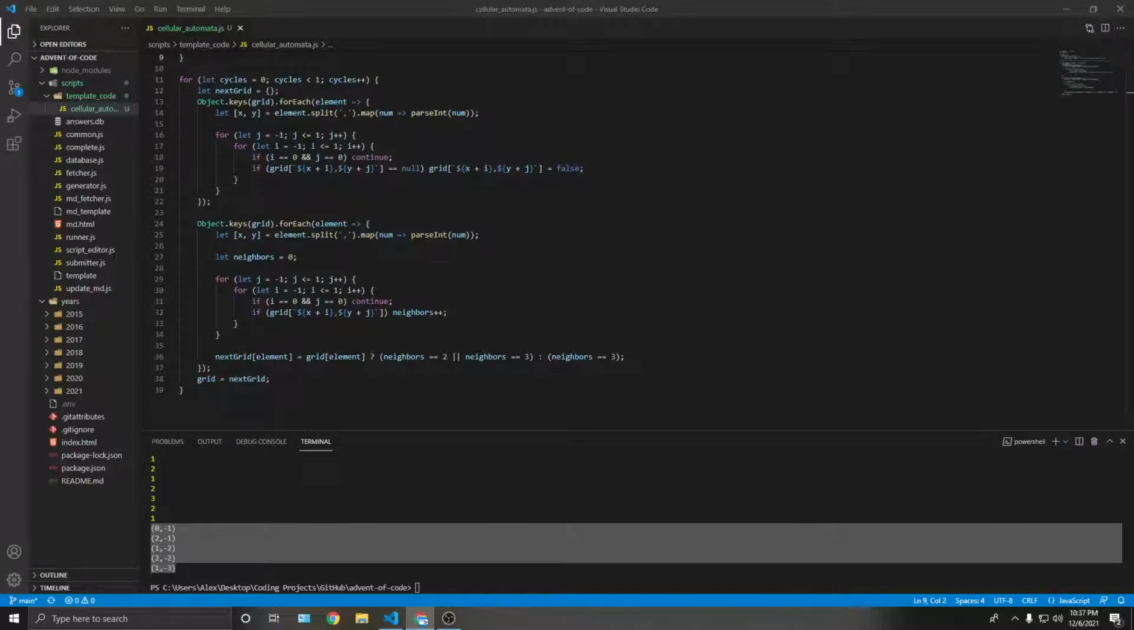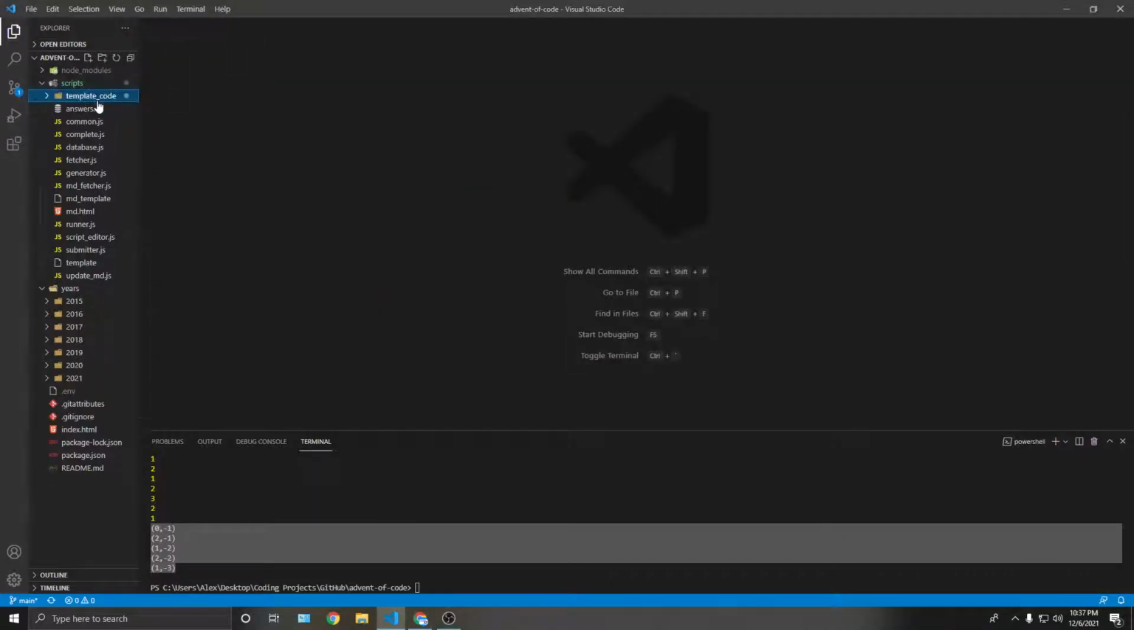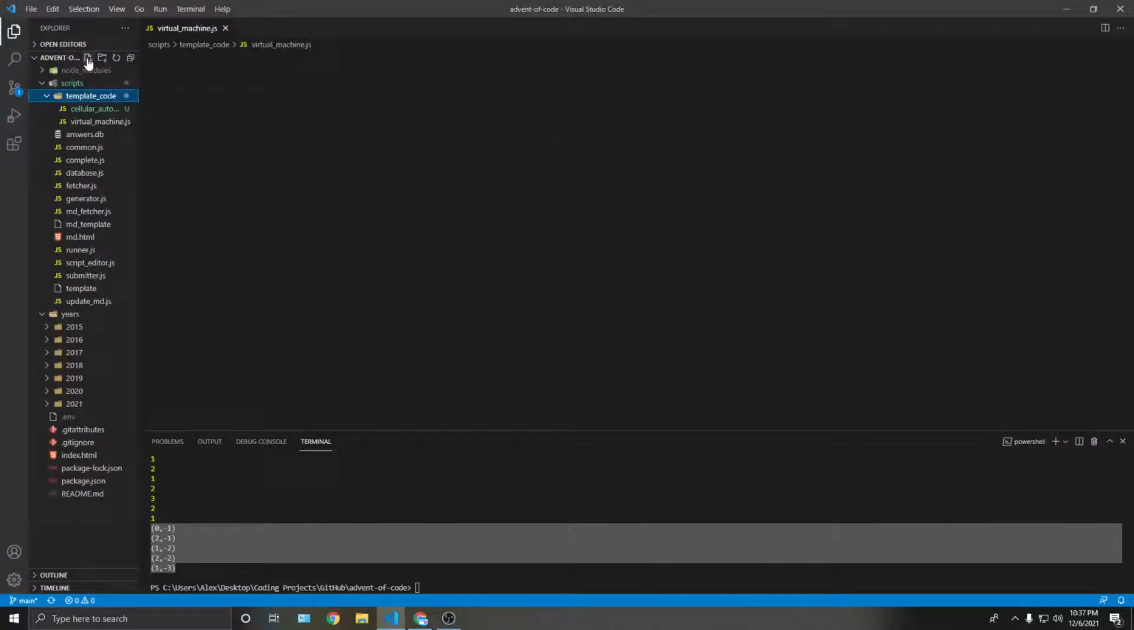So this is the first one that we need. This is the cellular automata. And so the next one that we need is a virtual machine. I think I can get the virtual machine working. So virtual machine JS.